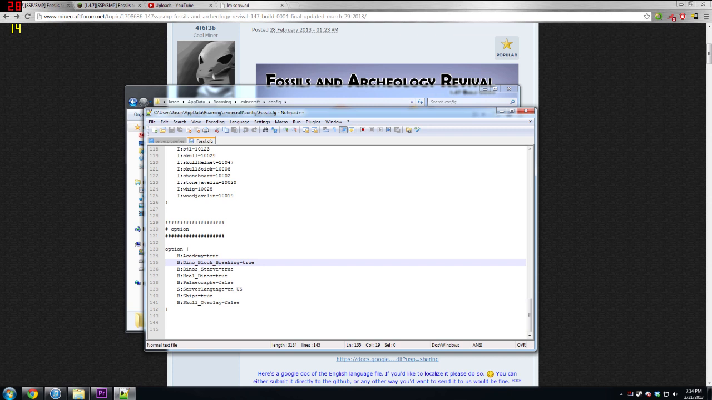Dinos do break blocks again. So if you don't want your T-Rex blowing up your house, which has happened to me once or twice, you may want to disable this. Again, it's really up to you. Dinos starve: basically, if you have this on true, dinosaurs will disappear. So I recommend putting it to false. I don't play single player, so I have it on true.